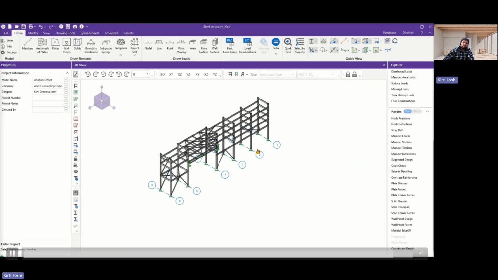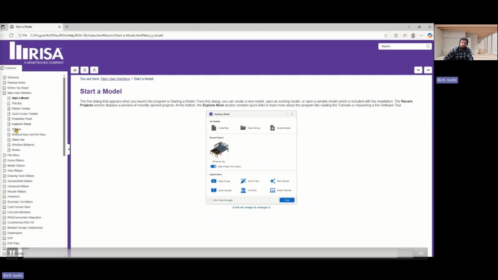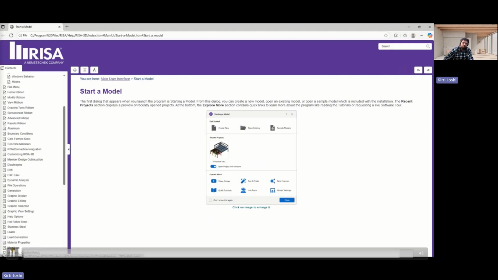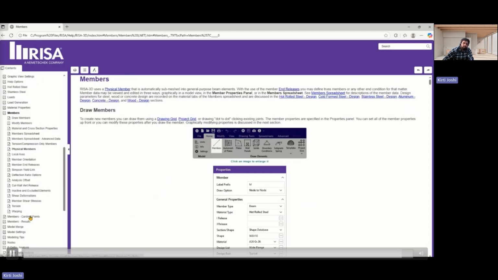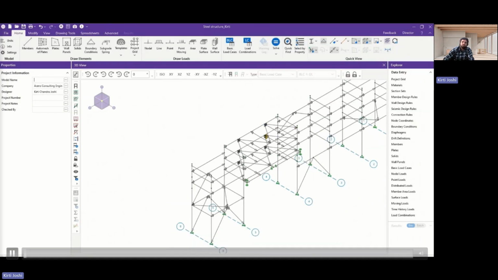So right now I come back to my view, and in the help file you can also go to the members, and go to the analysis offset features just to see it.